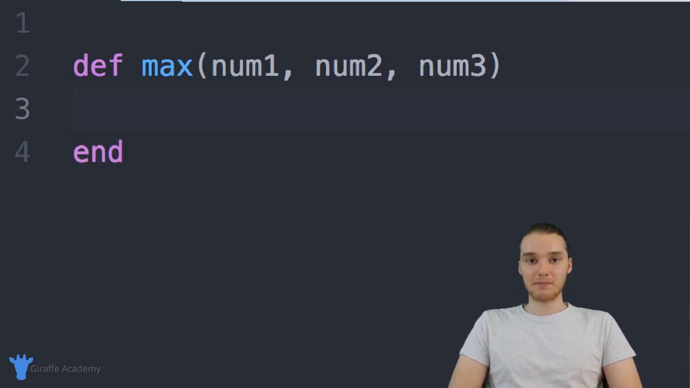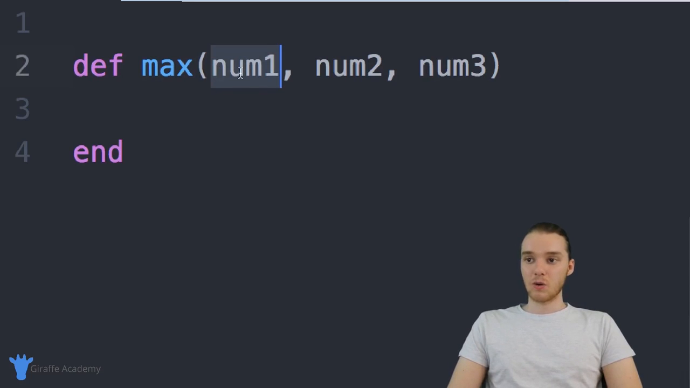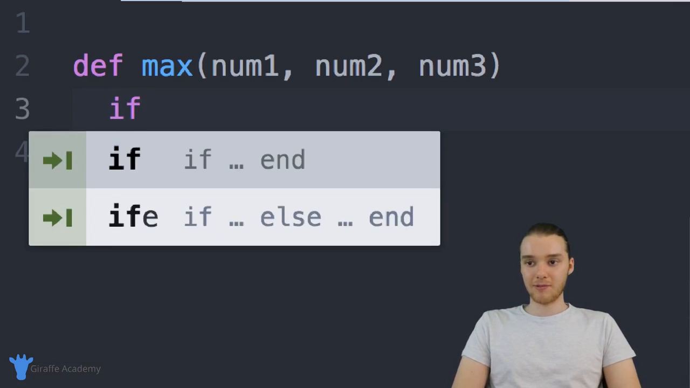And inside of this method, we have to devise an algorithm to figure out which number is the biggest, right? So inside of this method, we don't know which of these is the biggest, right? We have no idea what the user input into here. So we need to use an if statement in order to figure that out. So I can say if.